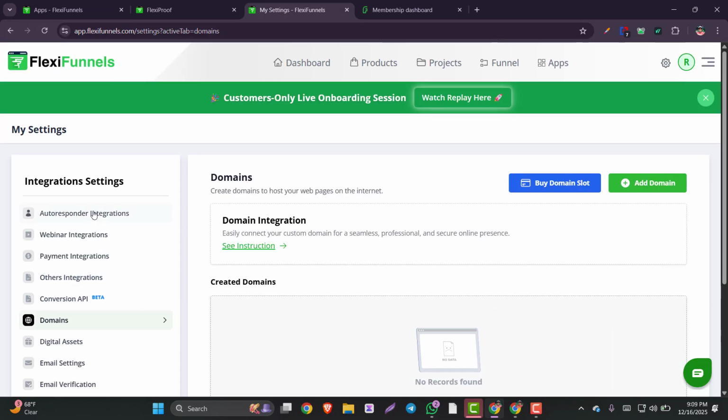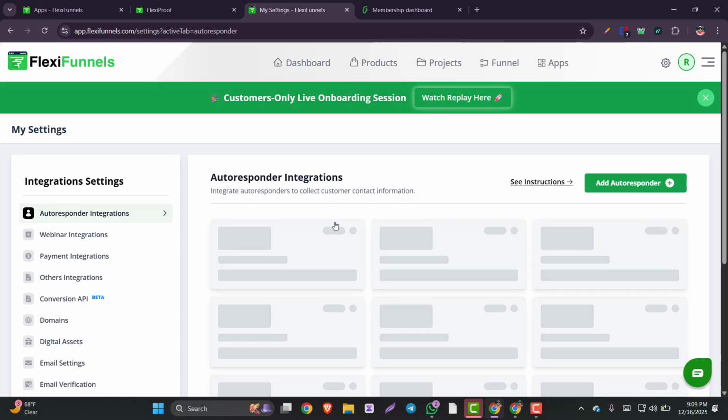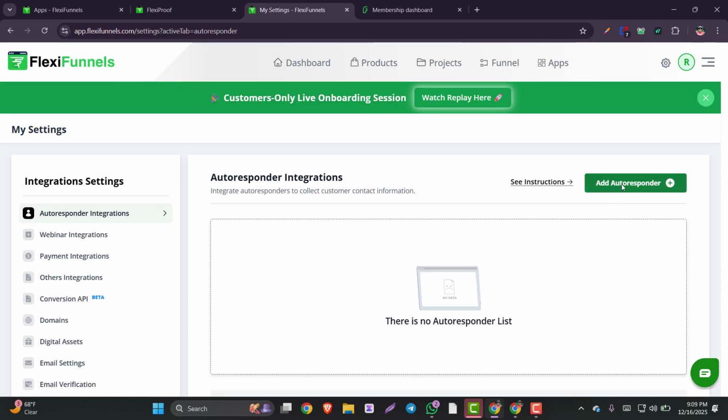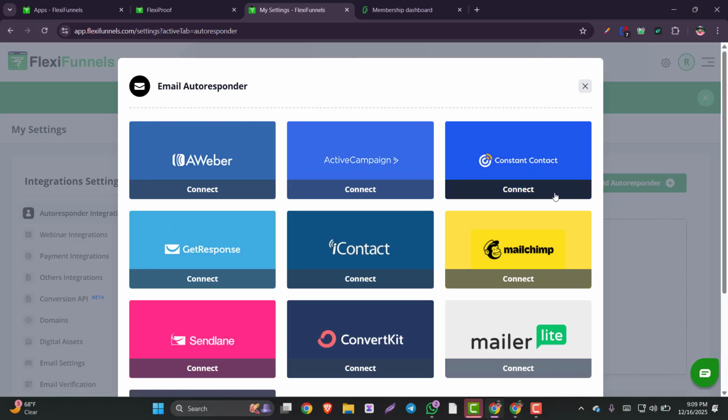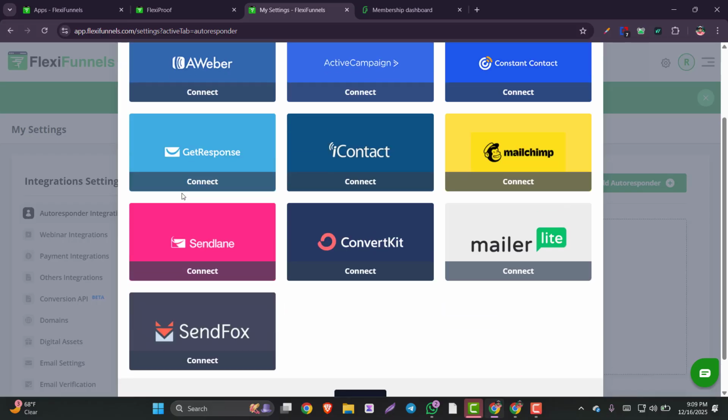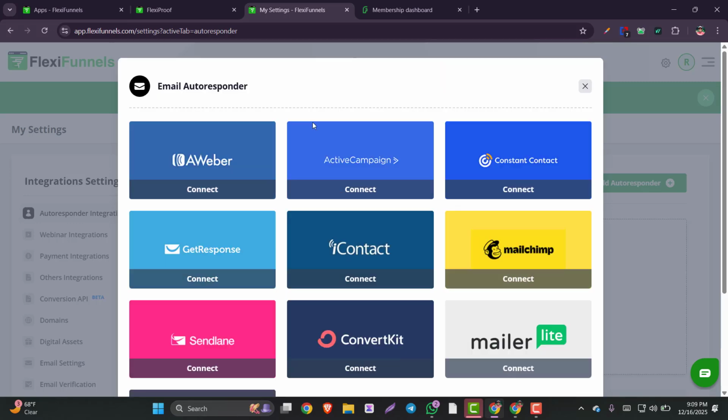So here in the domain option, you can add your domain, and there are many things you can do here, like they have an autoresponder integration feature. There are many autoresponder options available here. So you can see they have ActiveCampaign, Constant Contact, Mailchimp, ConvertKit, GetResponse, SendFox, MailerLite. There are so many email autoresponders they are supporting.